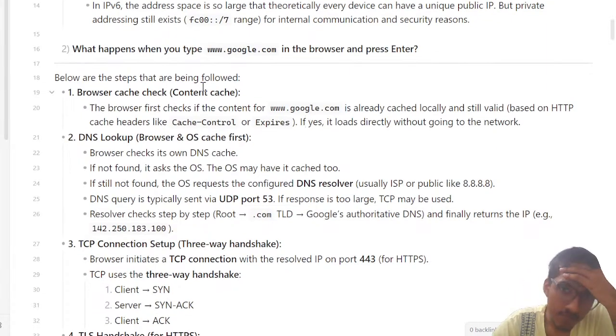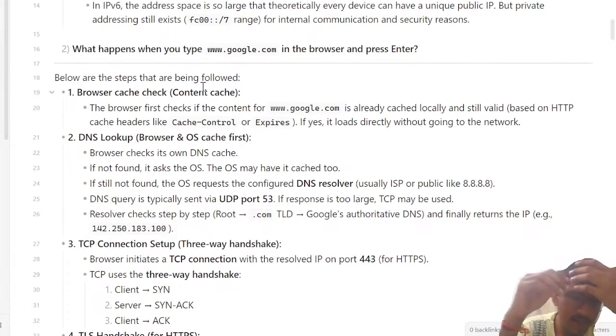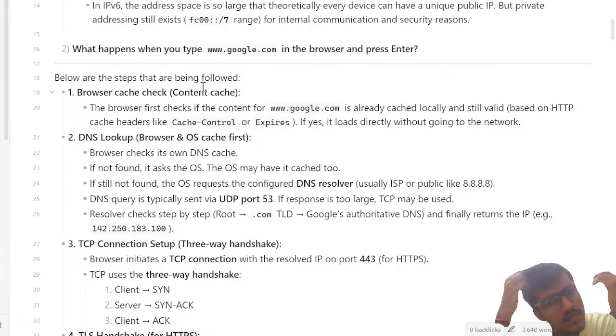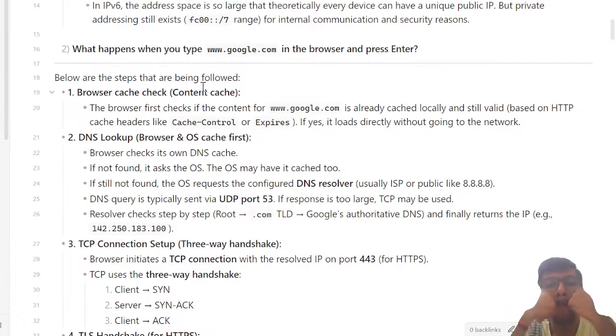Next is DNS lookup, browser and OS cache first. The browser checks its own DNS cache. If not found, it asks the OS. The OS may have it cached too.